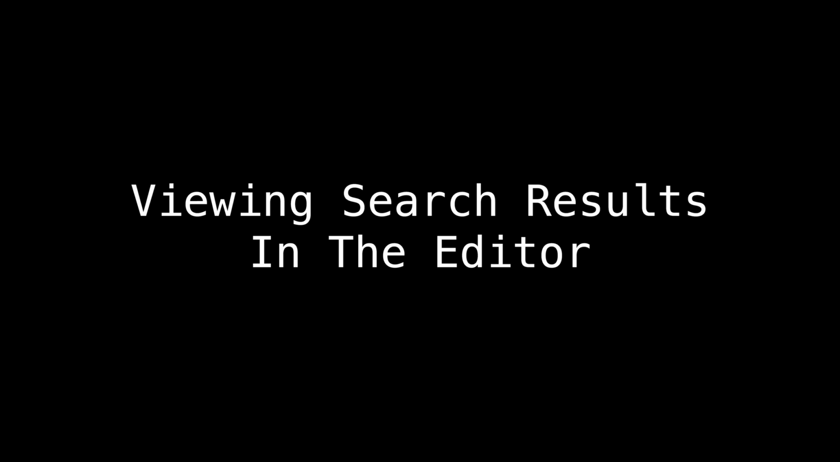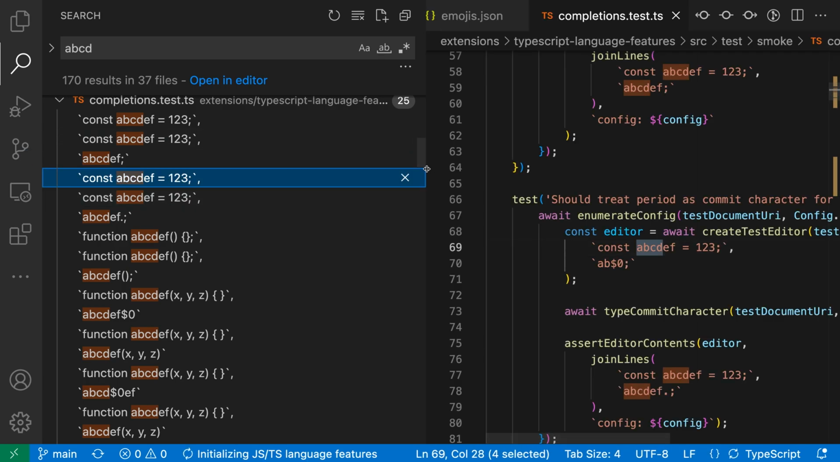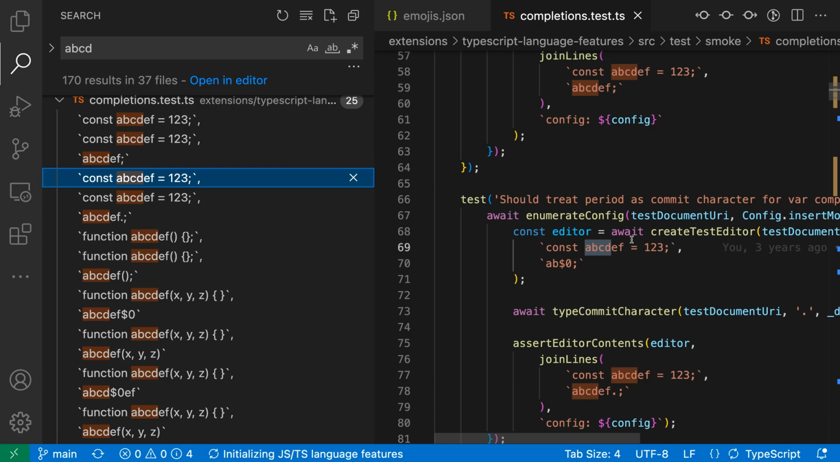Now if I click on one of the search results here, so let's go over to completion.test.ts, I'll click on one of the results. Again, it is going to open up that file and also highlight the current search result that I clicked on. In this case, it's kind of in a light bluish color.